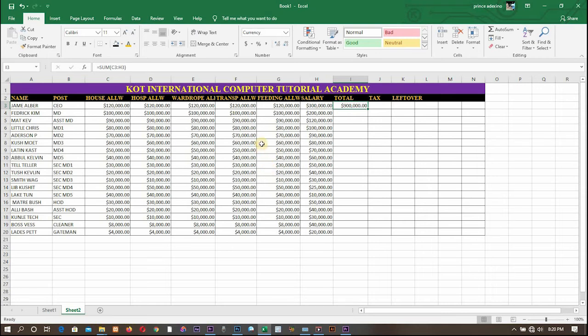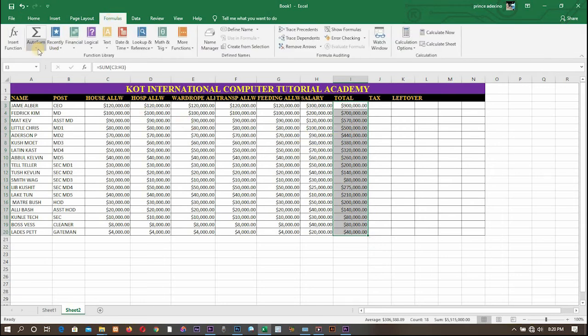And if you want to discover the total for the rest of the data, you don't have to start doing one after the other. All you have to do is to move your mouse to this dotted part of the cell, click on it and drag down. It's going to auto sum everything for you. Okay, and another way is to go to the formula and click on auto sum and select sum. It's going to do the same for you. Okay, either of the two.